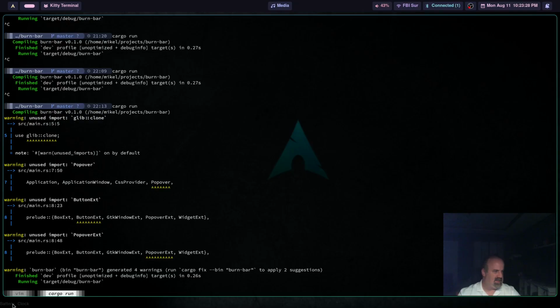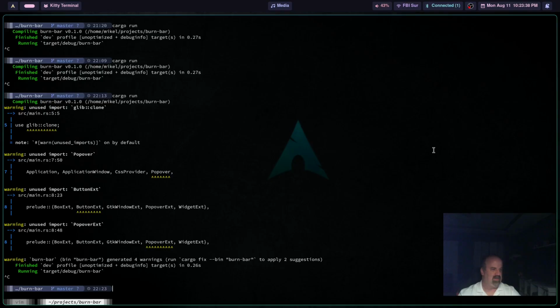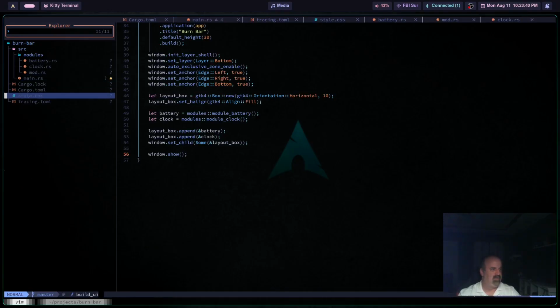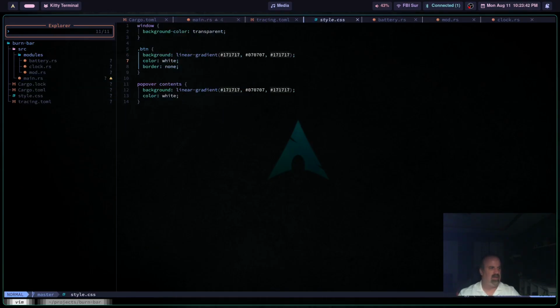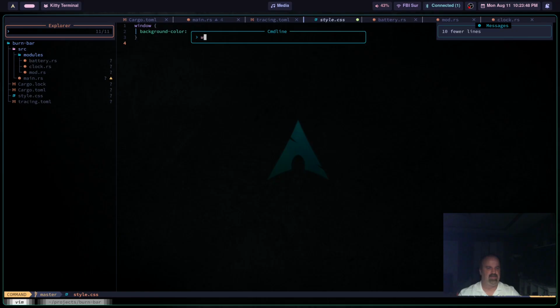And now we can see it made two little labels there. They're very faint, and they say battery and clock. So we're going to work on our CSS to get those styled a little bit nicer so we can see them a little bit better, and then we'll move on. So let's go here. Now we're going to get rid of some of this stuff. We're going to get rid of button, pop over contents.